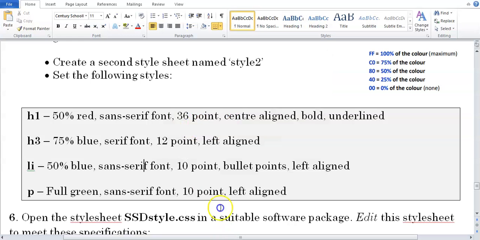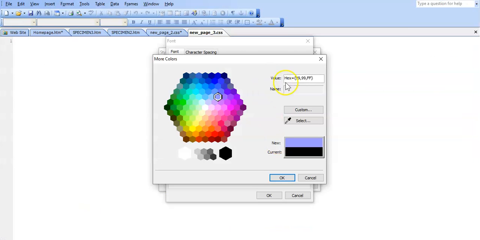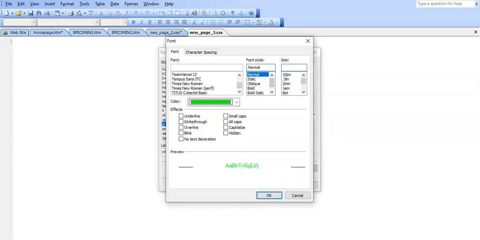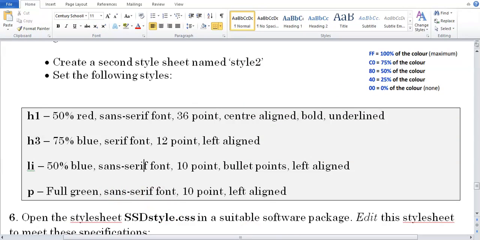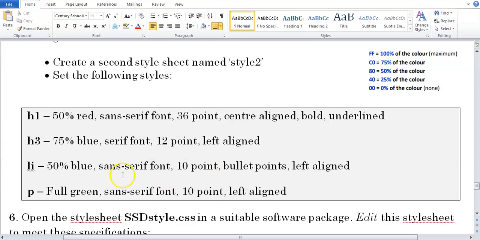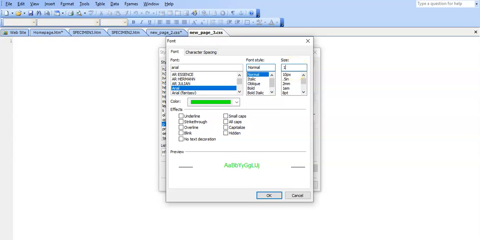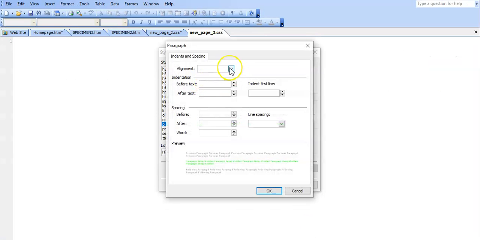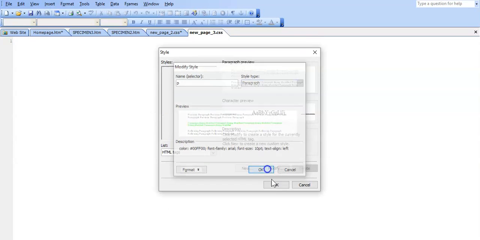So, to be sure, full green, RGB. So G must be FF, and everything else will be 00. And we'll say OK. And then just complete the rest of it. So sans serif. Just make it a random one. I'm going to make it Arial. We'll change it afterwards. 10 point size. So 10 pt. And left aligned, so format paragraph, alignment must be left.